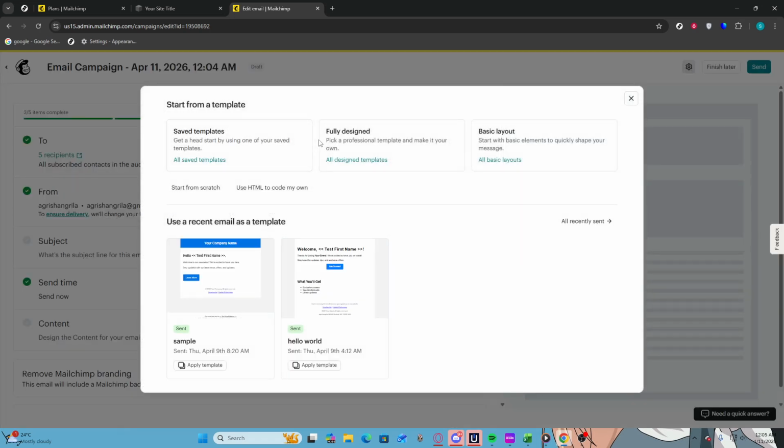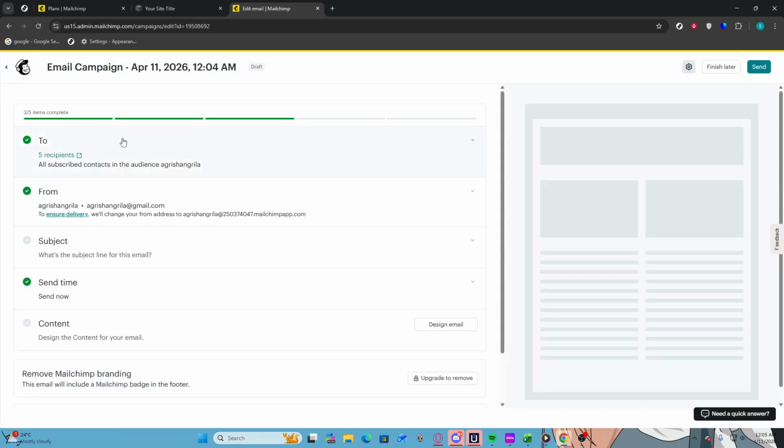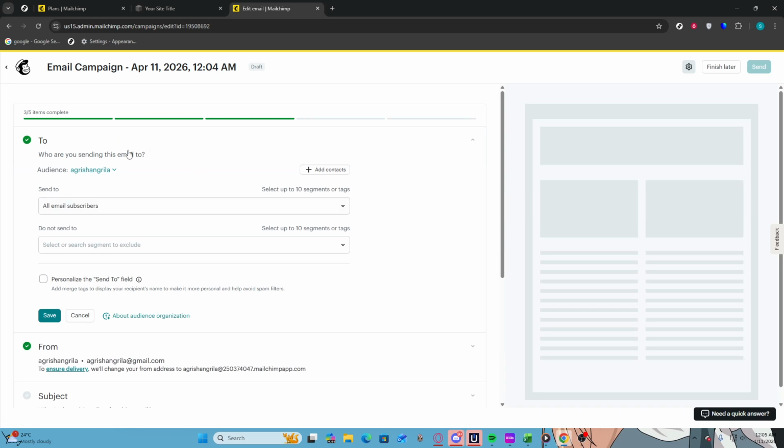Here you will see an option labeled To. Click on this to specify your recipients for the email campaign. It is crucial to ensure you have a list of subscribers ready to send your email to.